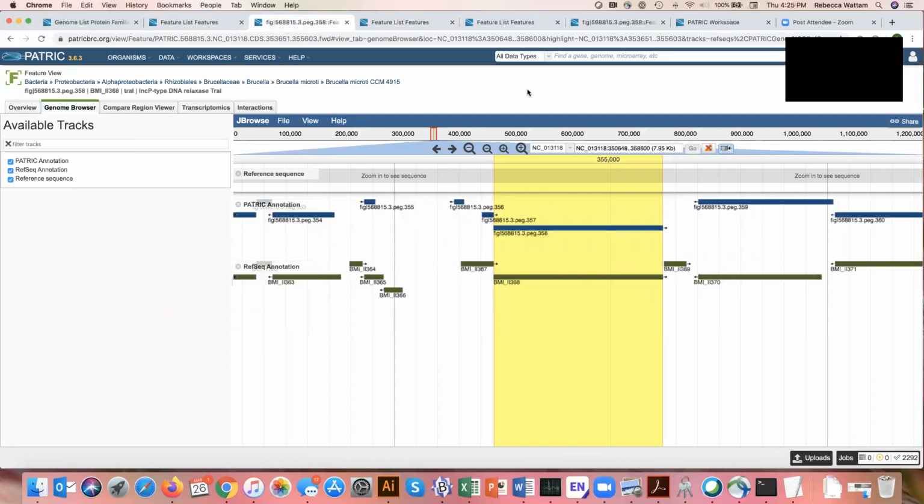And it's highlighting in yellow the region of the browser view that corresponds to the gene you came in on, which is this gene. Now let me point out that this is one of the few places in PATRIC where you can do direct head-to-head comparisons of the annotations. Every genome in PATRIC is annotated using the RASTtk pipeline.